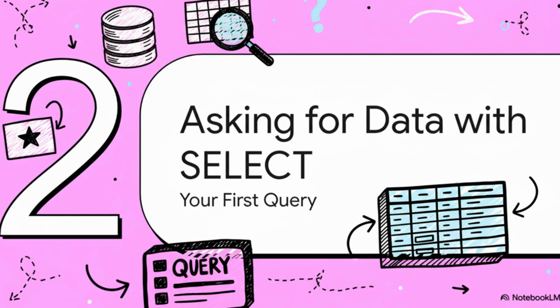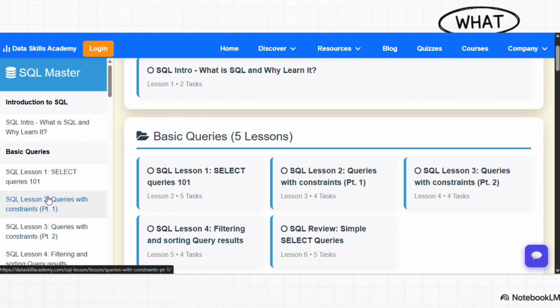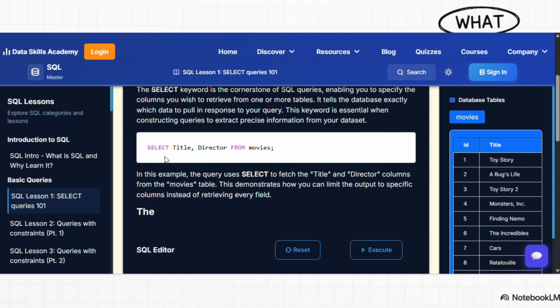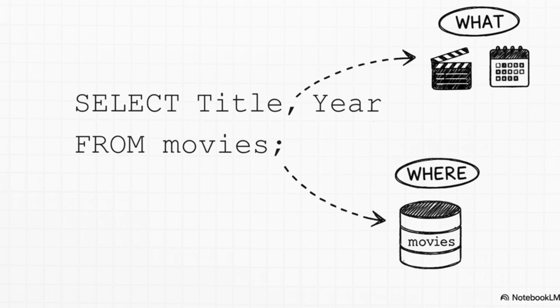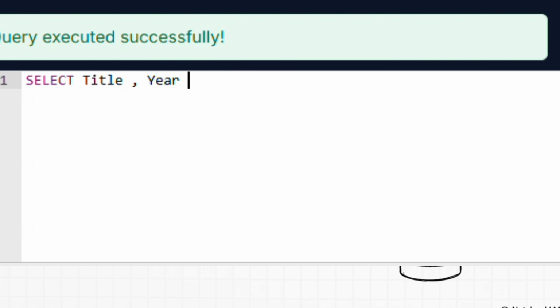All right, so now we know that our data lives inside a table. The next step is to learn the language we need to ask for it. This brings us right into Section 2, asking for data with select. And just so you know, anytime we ask the database for information, that request is called a query. So here it is, our very first SQL command. This is the most fundamental one we're going to learn. With this one simple line, we are telling the database two very important things: what information we want and where to find it. Here, we're asking to select the title column and the year column from our movies table.